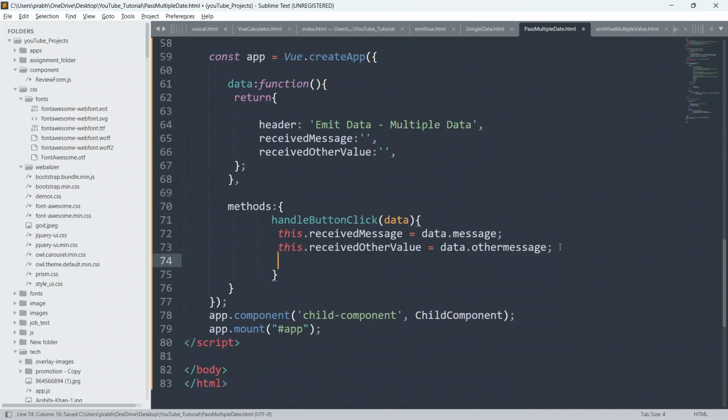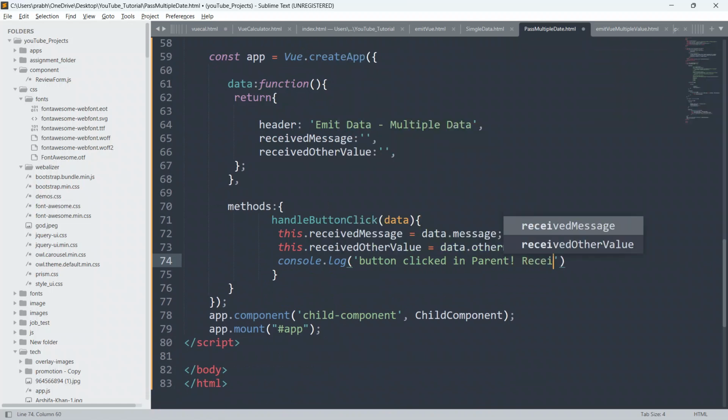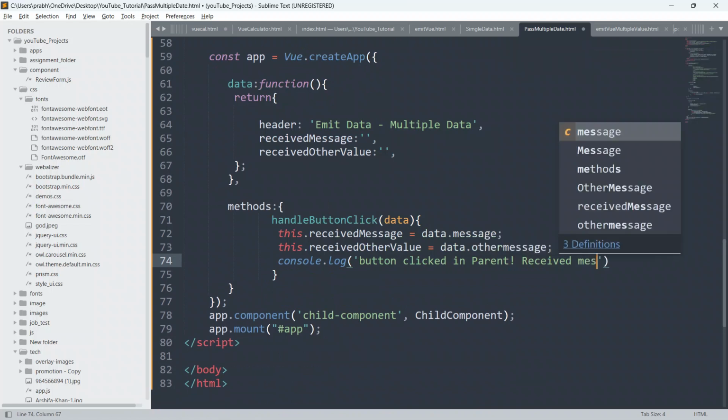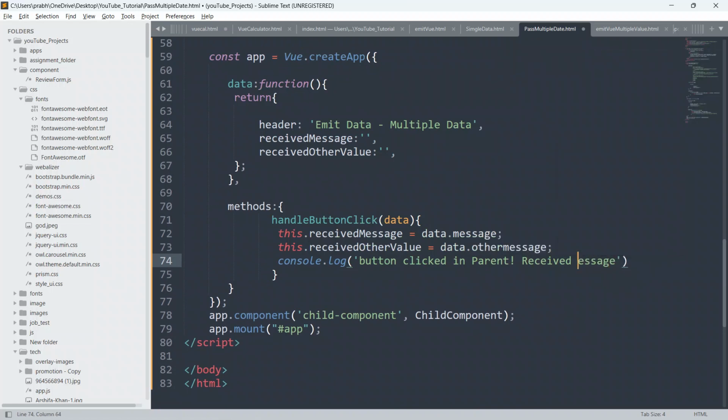Now we will console.log it. Just give here text, I will say "Button clicked in parent, received message: ", put a colon, a space and a comma, and then say this.receivedMessage for showing the first message. It is as simple as that.